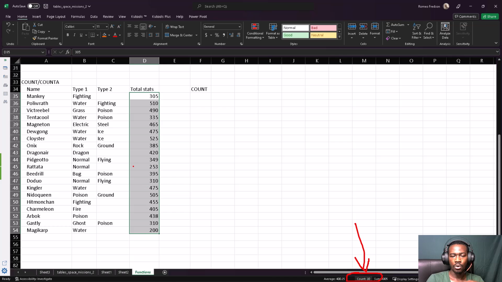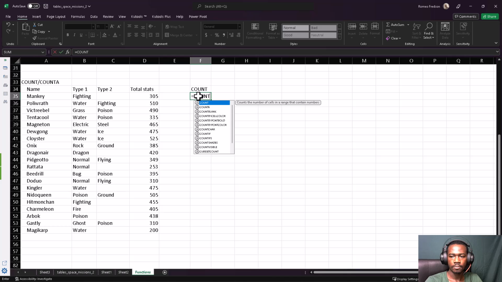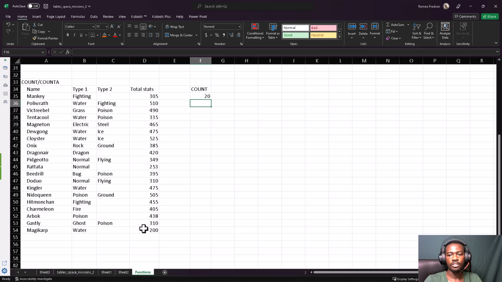20. So how do we use a formula to also arrive at that? You type equal to, and then you do a count, and then you just highlight the values here all the way down, and then you close the brackets and hit enter, and it tells you that there are 20 items in that particular row. Now I want us to also count this.